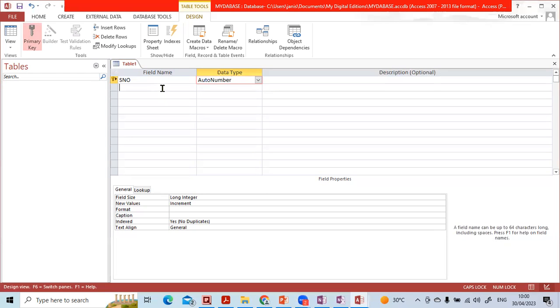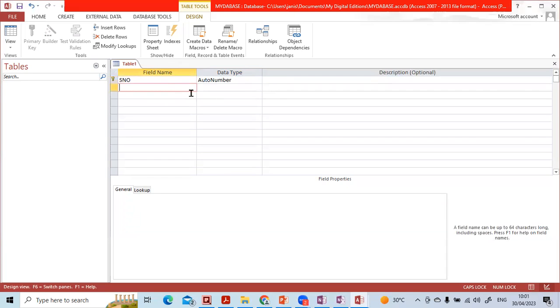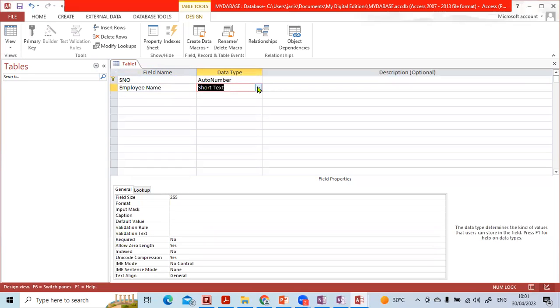Okay, now see, so you have a serial number. You can choose auto number, or if you don't want, you can choose number also, but auto number will give you auto creation. Let us say now one field we have selected. Next, let us say we want to have the employee name. So let us say employee name, this is the field. Now employee name is generally text only, right?